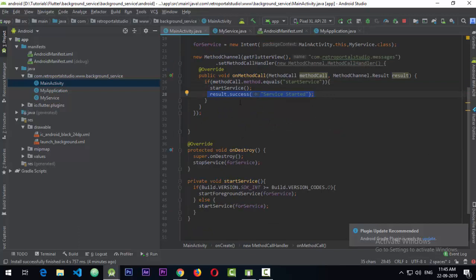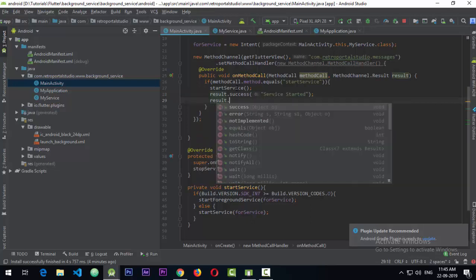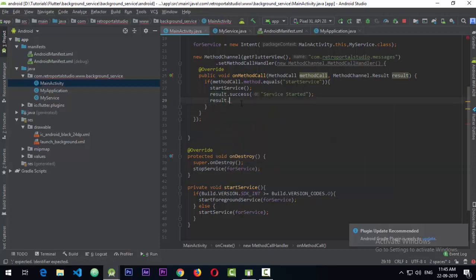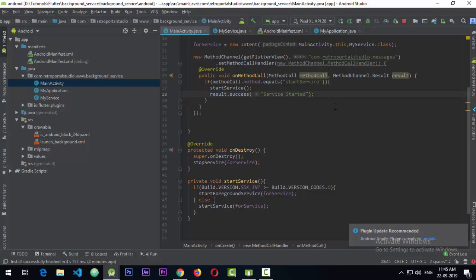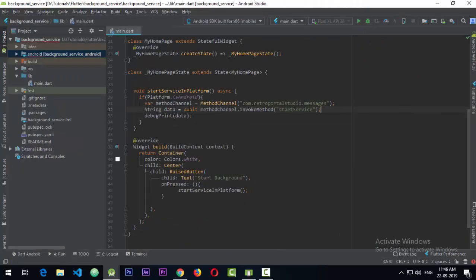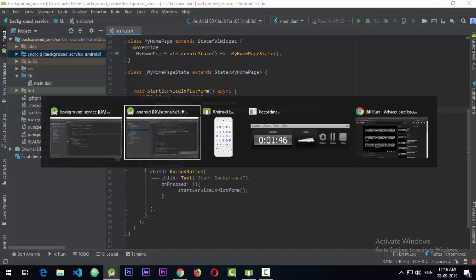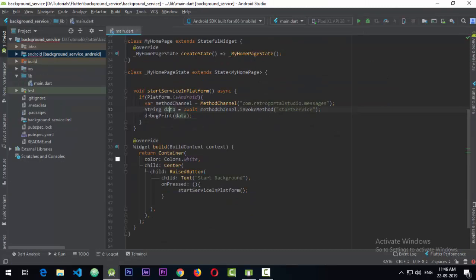This result can be asynchronous. If you want to get something from the database or whatever you want to do, you can return this result whenever you have retrieved the final answer. You can also set result.error or not implemented. This will return void. And when we close this, we go back to Dart, and when the execution of this method completes, it returns the string that we passed here, start service, and we debug print that.